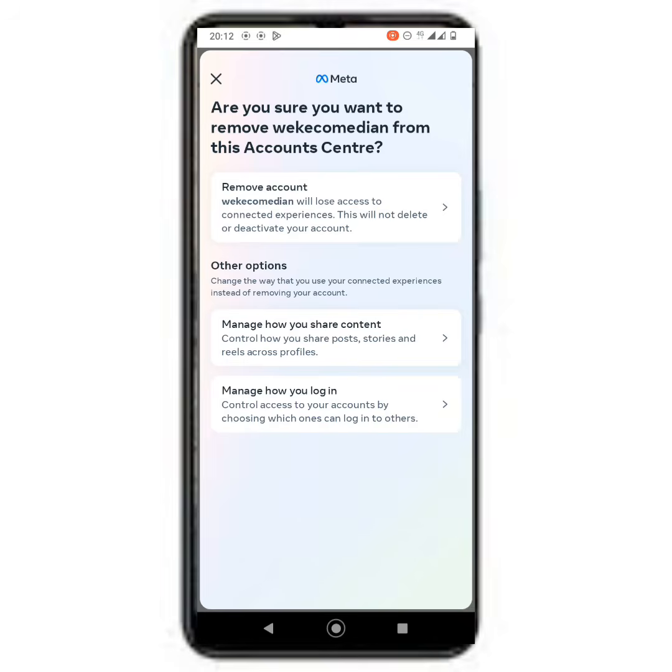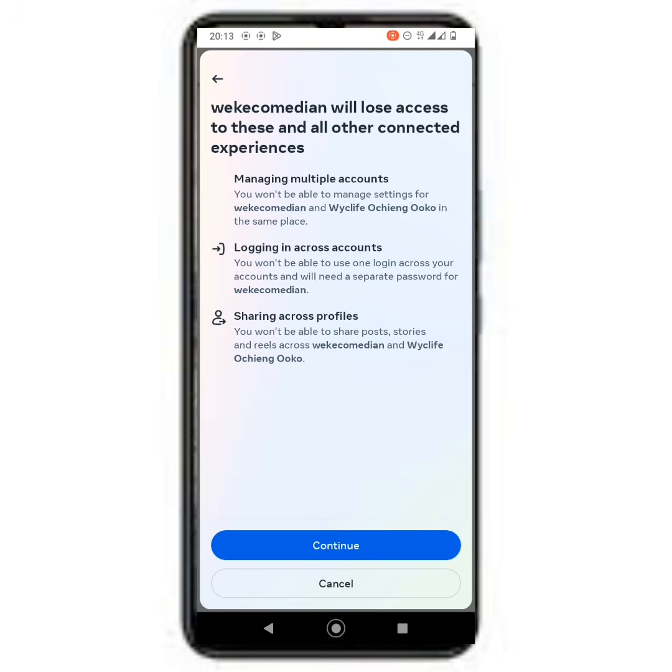Are you sure you want to remove Weke Comedian from this account center? There are options here, remove account. Then there are other options of manage how you share content or manage how you log in. Let's say I want to remove it, just click on it.